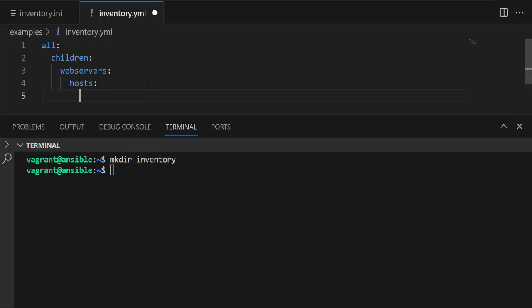Then we have two hosts. And as we did with the inventory.ini, I will add my two hosts here. The first host is webserver1.example.com, and you need to add a colon to the end of the host name. Then the second host is webserver2.example.com, and also don't forget to add a colon to the host name.